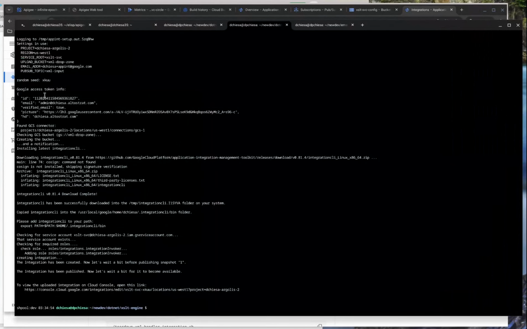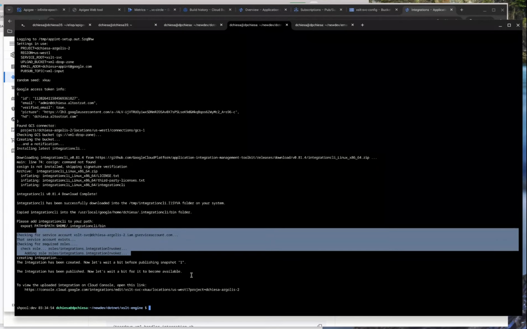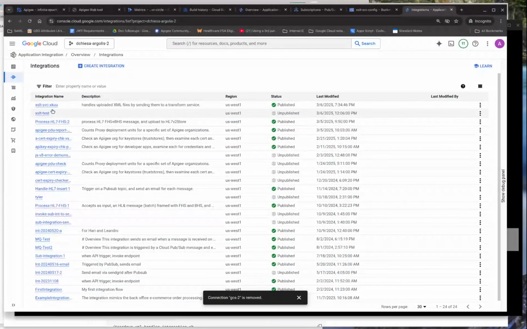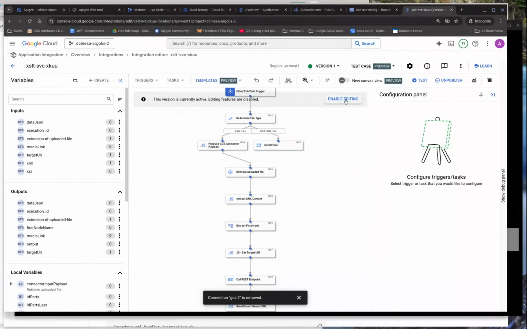It's all done. So basically what it did was it just created another bucket. That's the drop zone for me to upload XML files, and then imported an integration from the repo that we cloned. Made sure that there was the right roles on the service account, and then published that integration. So this is what the result of that was. This is the integration, laid out a little bit differently, but you can see it's basically the same as that picture that I showed you.